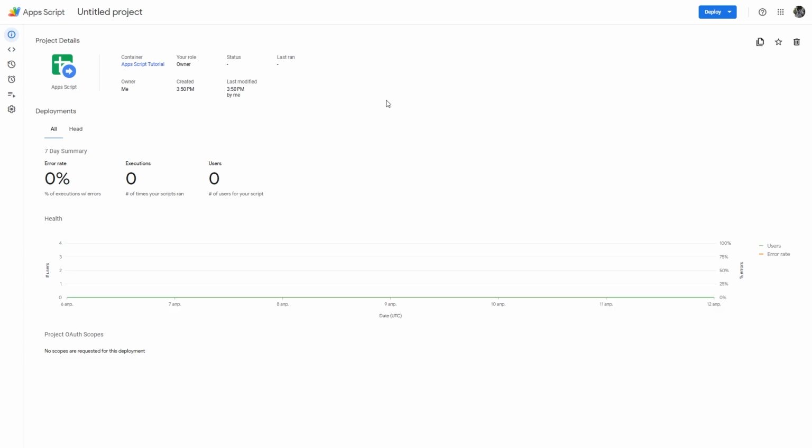There's also a 7-day summary, which displays recent statistics. Error rate, percentage of script runs that ended in errors. Executions, total number of times your script has been run. Users, number of users using your script. Health. This section visually shows the stability of your script in recent days. Green line, users, number of script users. Red line, error rate, percentage of execution errors.